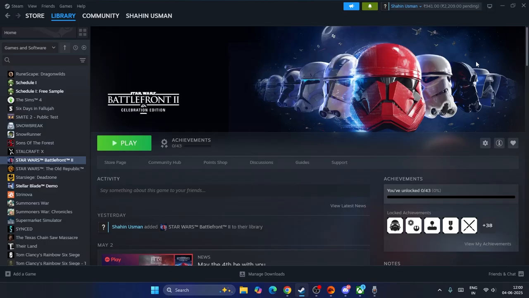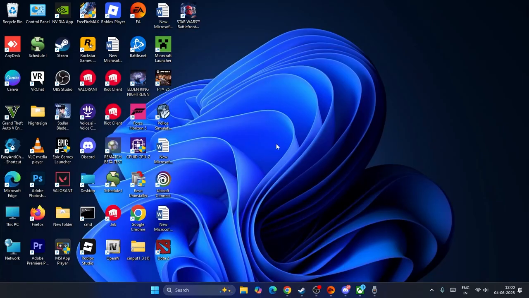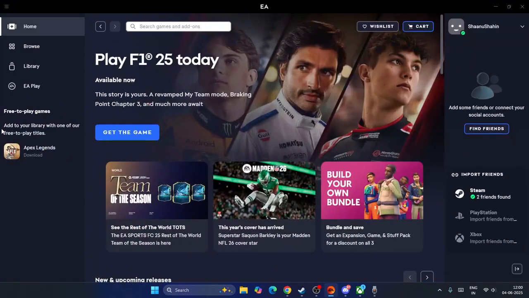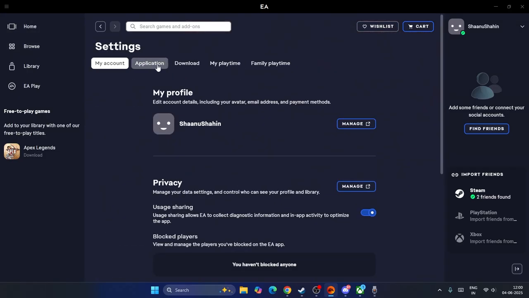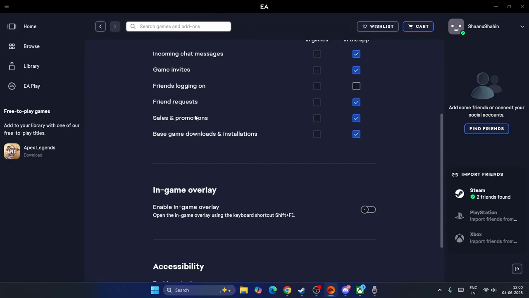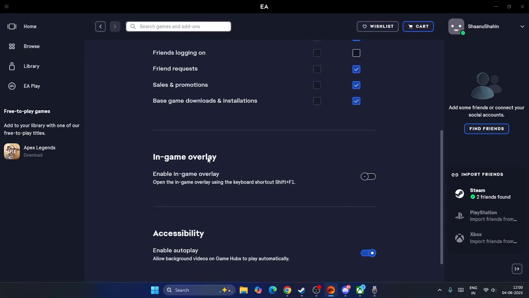The first and foremost step, we need to close a few overlay applications. The first one, if you're playing the game with the EA app, you just need to click on the three vertical lines at the top, navigate to the settings, go to application, scroll down, and if you find the in-game overlay is turned on, we have to turn this off.